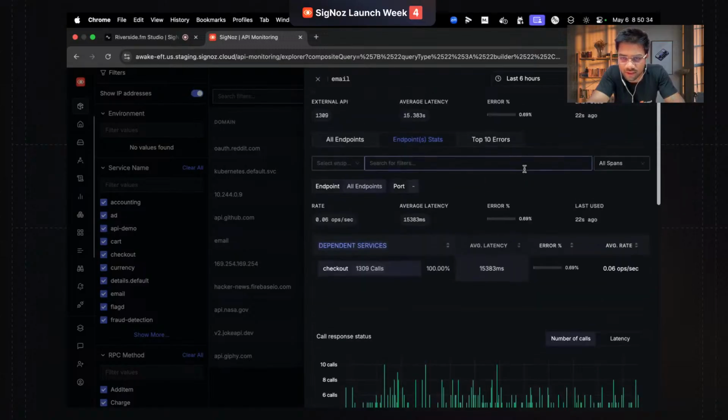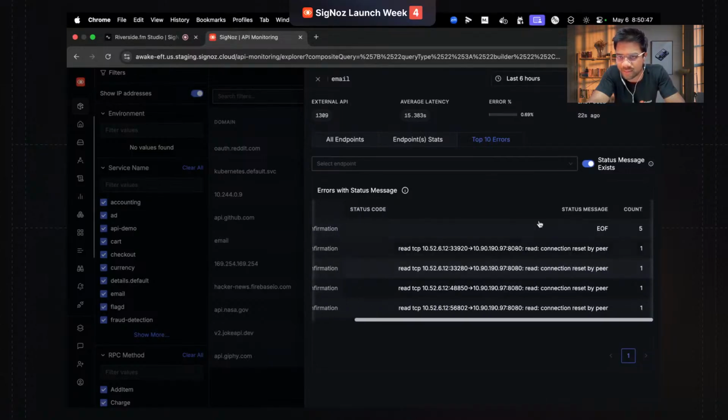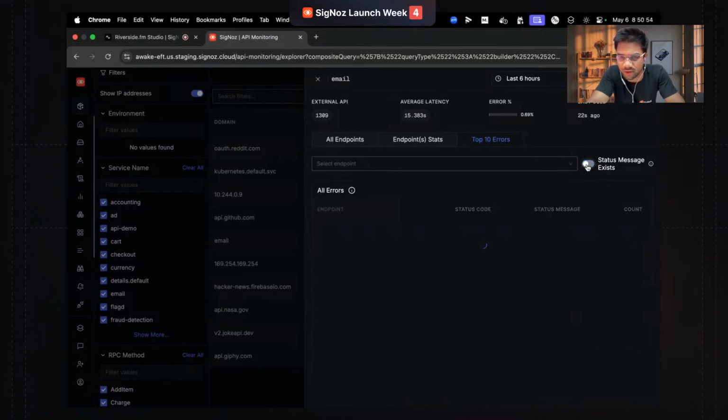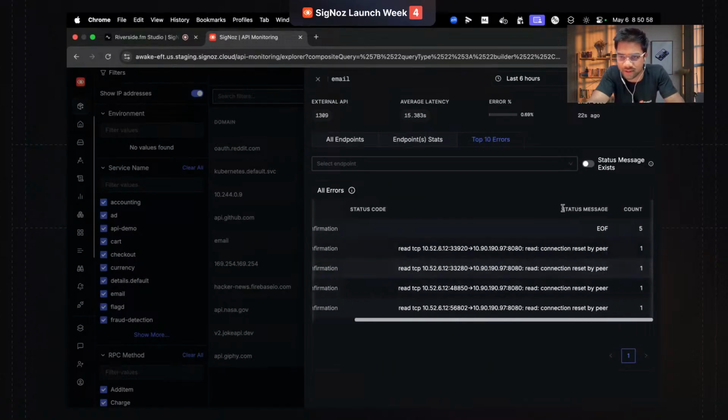So let's see what the third tab is for, top 10 errors. So if there are errors with some status message, it would just show up right here for that domain and all the endpoints. And the toggle is by default enabled, which means if there is any status message, it would show the message. If you remove that toggle, you would see all the errors. Right now, there are only errors with status message.